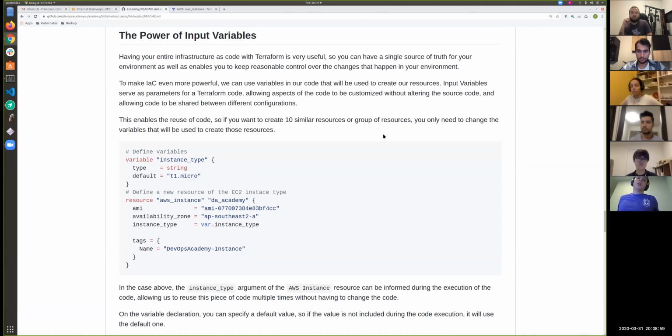So like any other language, Terraform can also work with variables. You can provide information during the creation of the resource that can change based on your requirements or the environment. So in this example, we have a variable named instance type. It's a type of string and has the default value of t1.micro, which is one of the EC2 instance types we have in AWS. And you can use this variable in the code.